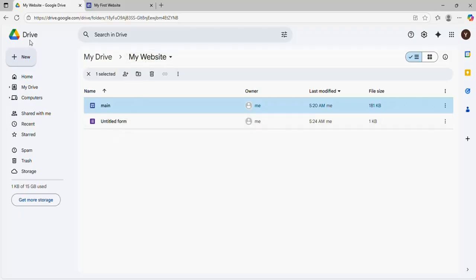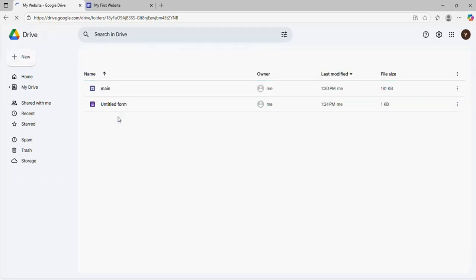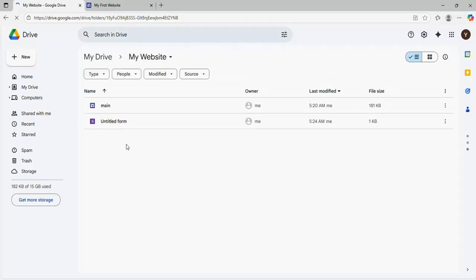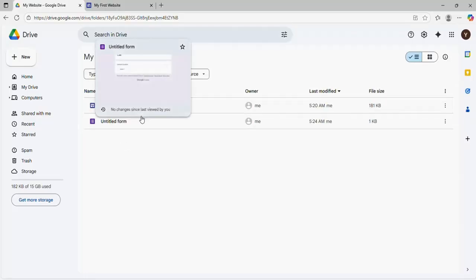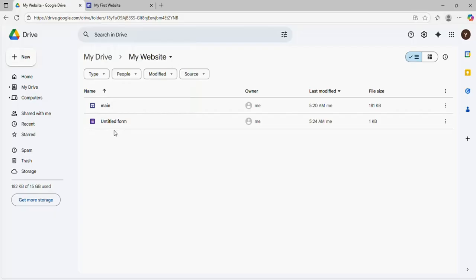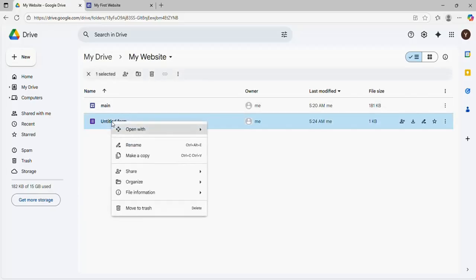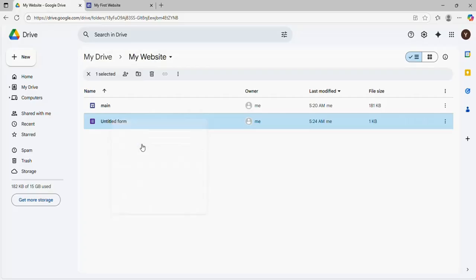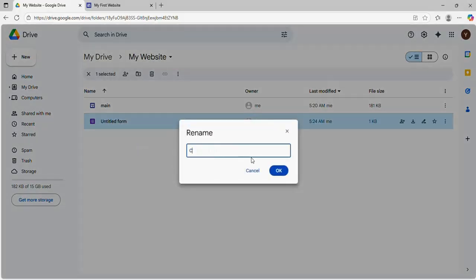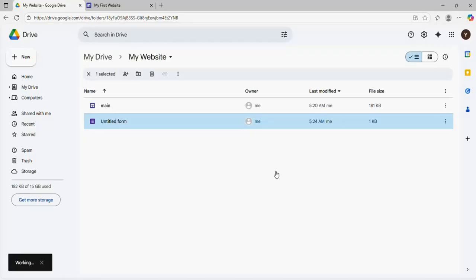So at this point you can refresh it. You put the cursor on the refresh button, and then you refresh. Make sure you refresh it frequently. Here you can double click on it again and work on it, and you can right click on it and then change the name. So let me rename it. I can say contact form. Then I click OK. So the name has been changed.